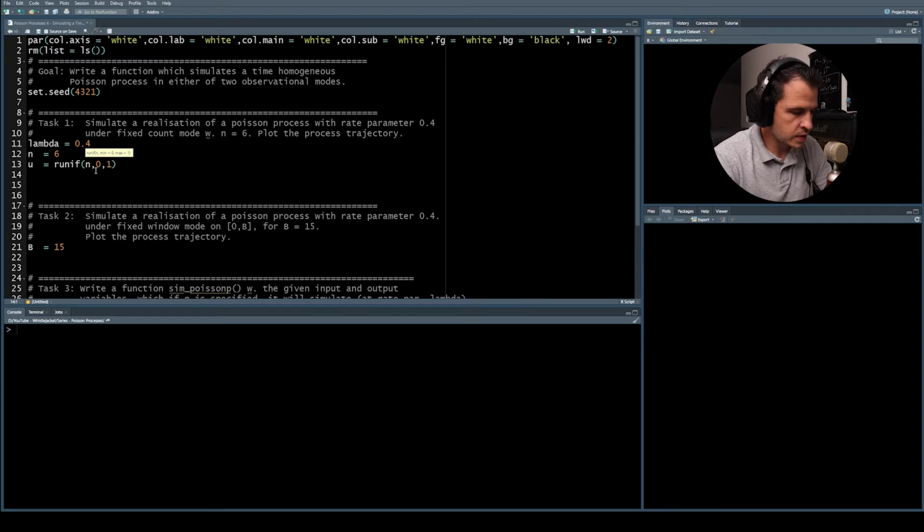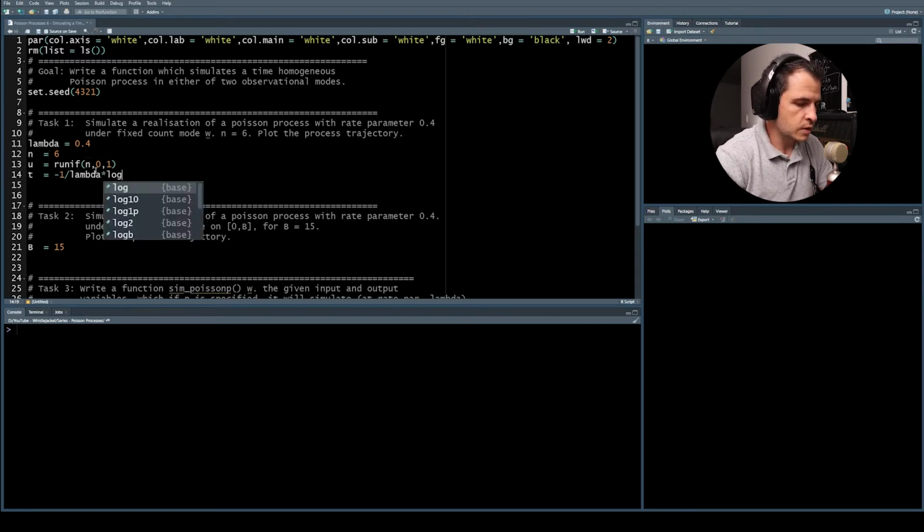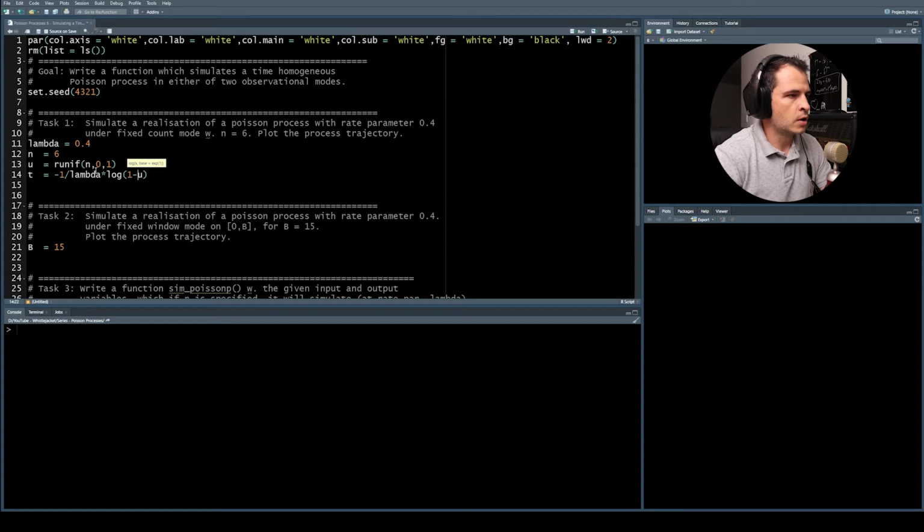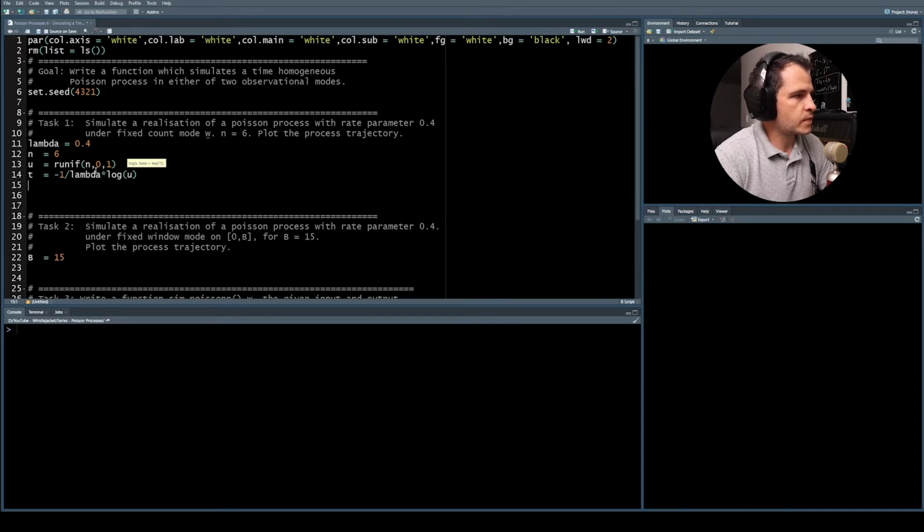Then next, we're going to apply the integral transform method. From our calculations earlier in the course, we know that that's just going to be: set vector t equals minus 1 divided by lambda times log of 1 minus u, or just u because they have the same distribution, doesn't matter. And then this vector takes these u's that we've simulated just now, turns them into exponential random deviates. So we have our exponential random deviates in our vector t.